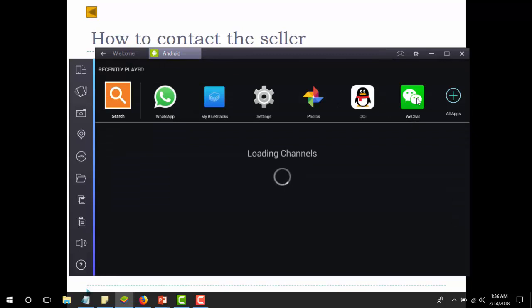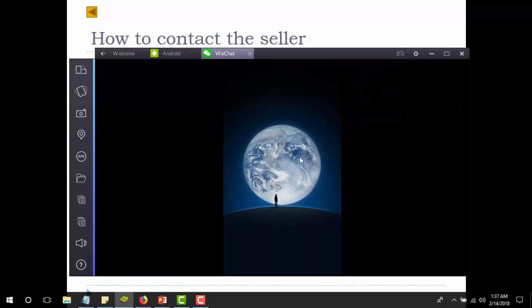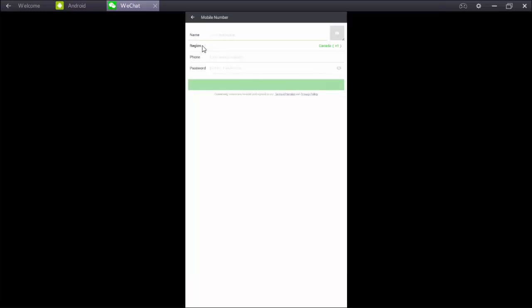So let's open WeChat first and see how the application looks. This is how it looks when you open it on your phone. It will load, and you sign up for an account. When you open it for the first time, you just go to sign up so that you create an account for yourself. First check the region, because I'm using this version of Android.